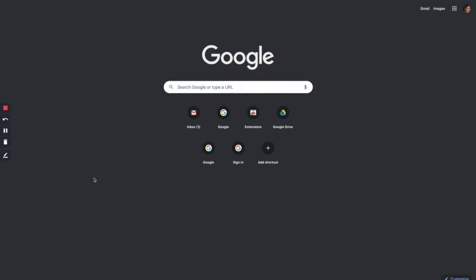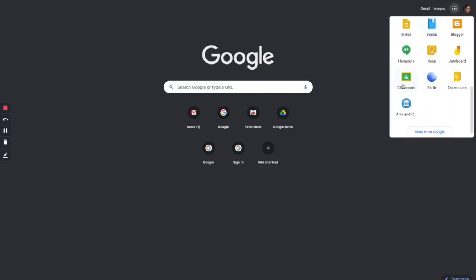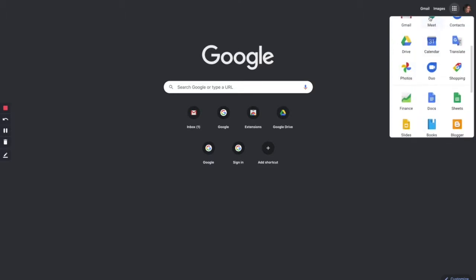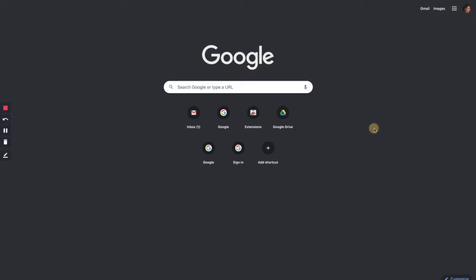So getting started with Google Classroom, there's multiple ways you can get there. You can Google it, you can type in the URL classroom.google.com, or you can find it in the waffle. This is where all your Google apps are going to be housed. Mine is further down, yours may be further up towards the top, since you'll be using your education domain.